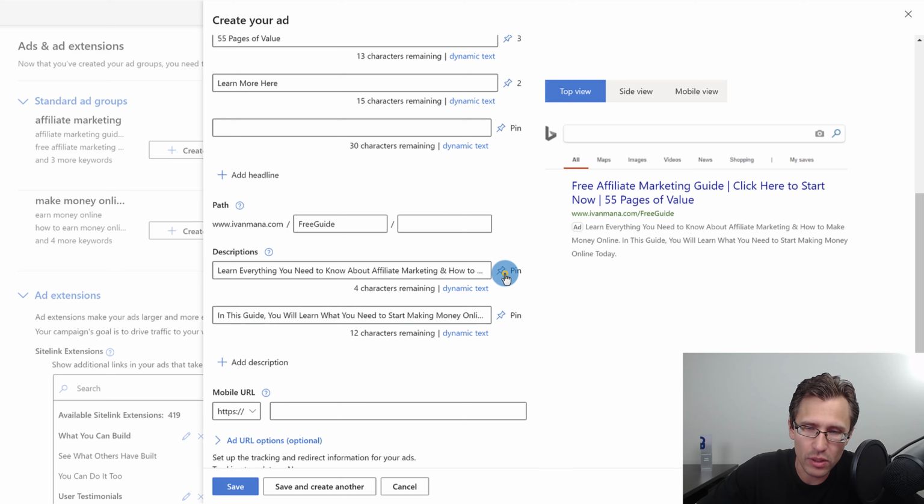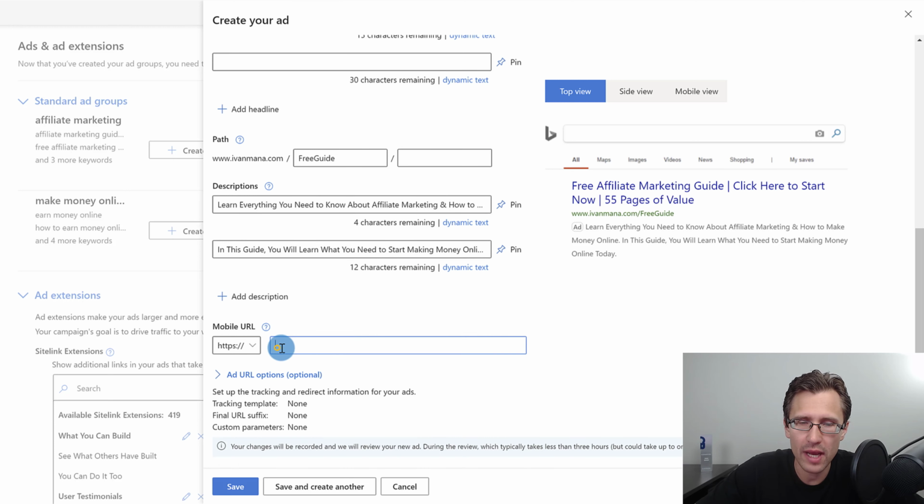And then you could also pin these. You can say, I want this to be in position 1 and this one in position 2. I'm going to leave it as is. I don't see much of a need to do that. I think these two are pretty good enough to be rotated, so I'm going to leave it as is. If you have a different URL for mobile, you would enter it here. And then tracking options, we're going to leave blank.